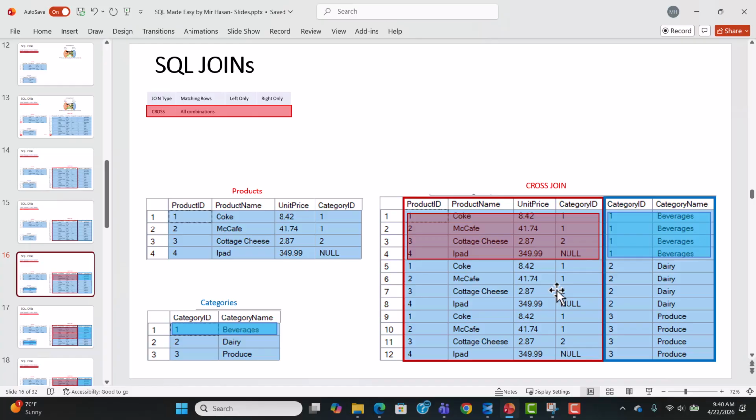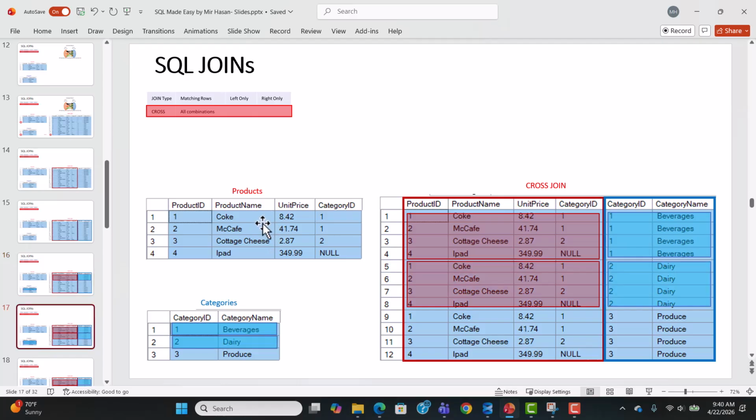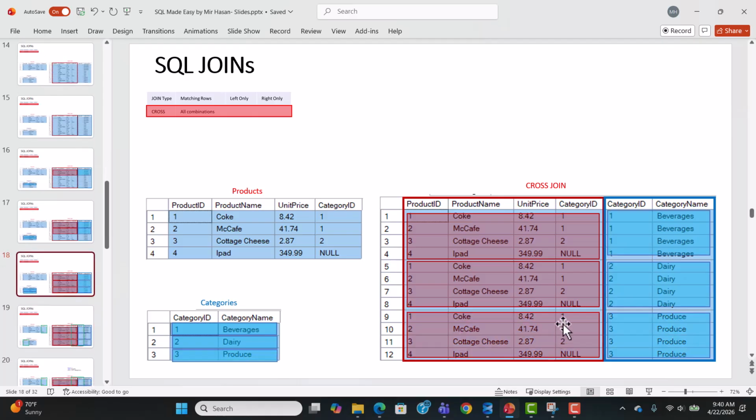Now when you apply cross join, it takes the first category from the categories table, and then pairs it with all the records from the first table. You can see that Coke is paired with Beverages, McCafe is paired with Beverages. So all the records from the left table are paired with the first category. Then it retrieves the second category and pairs it with all the records from the left table. That's what's done here, and then it retrieves the next category and pairs it with all the records from the left table.